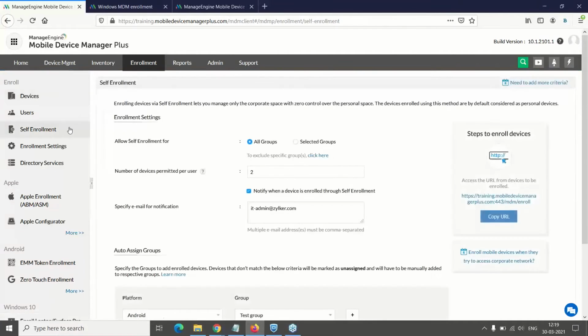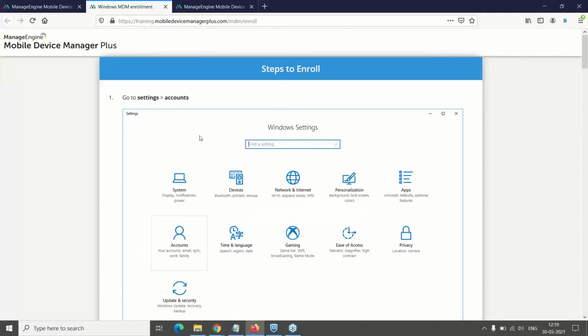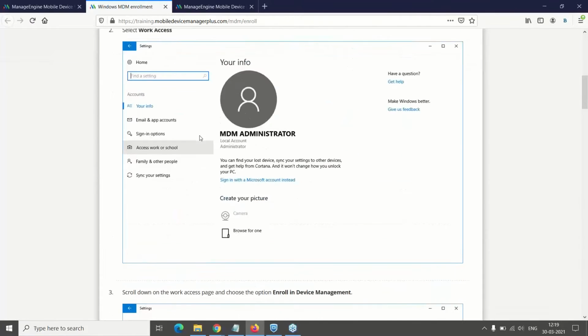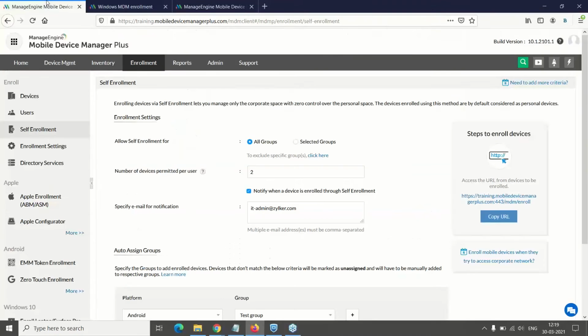Under Enrollment, Self-Enrollment, there will be this common URL available. This needs to be published by the MDM admin to the employees of that particular company. So when you access this, enrollment instructions will be shown on the device. This is how it will look. The device that I'm using right now is a Windows 10 device, so it shows the enrollment procedure for a Windows 10 machine.